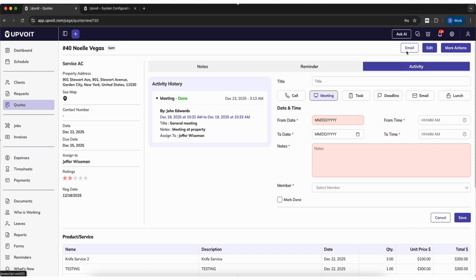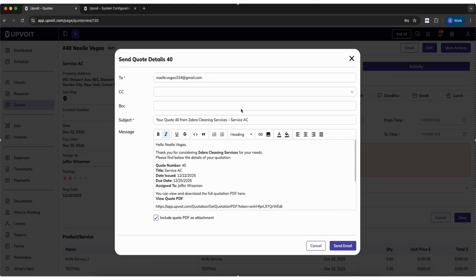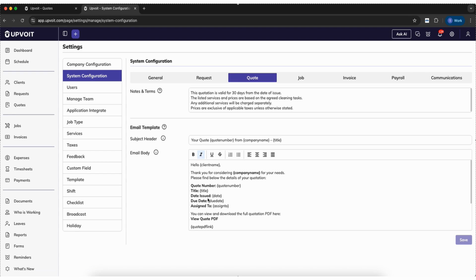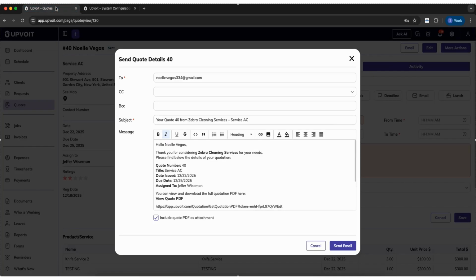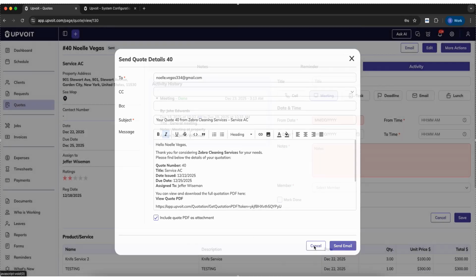The first one is the send email button, which allows you to email the quotation directly to the client. The email template is taken from your configuration settings, but you can edit it before sending. There's also an option to include the quotation PDF as an attachment.